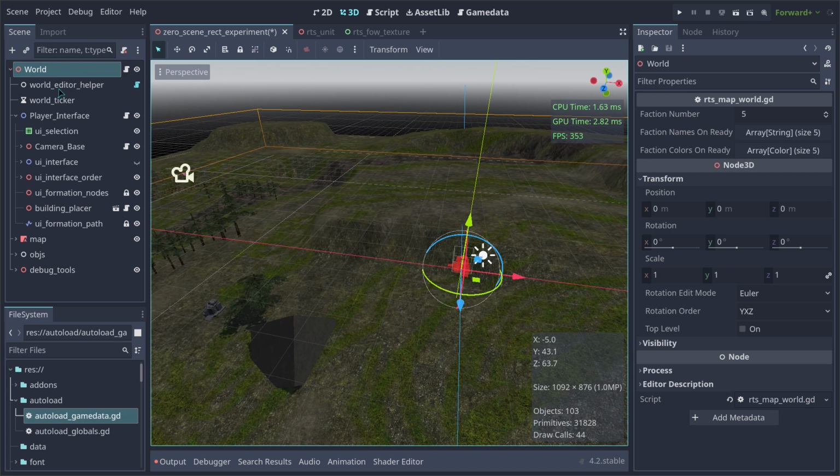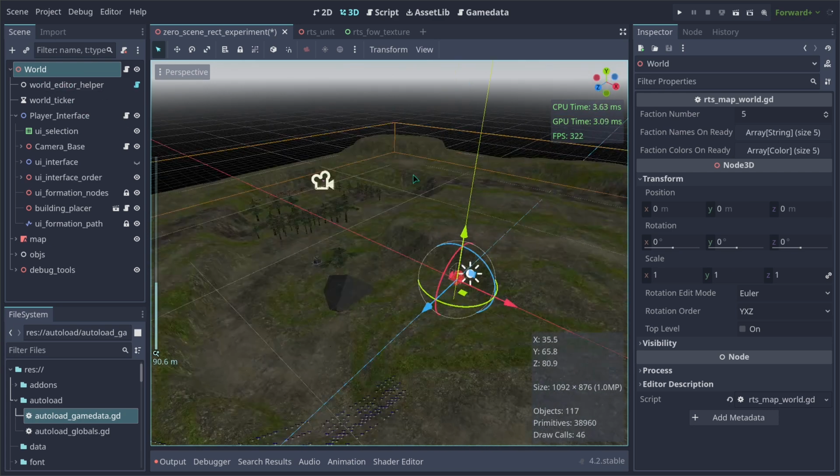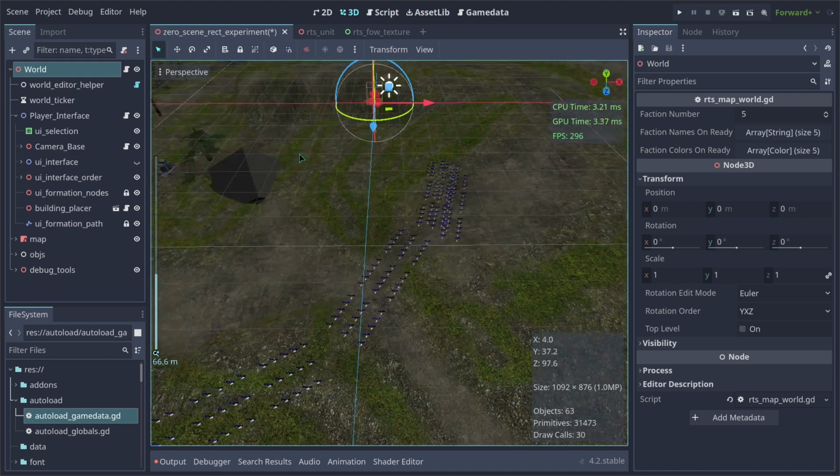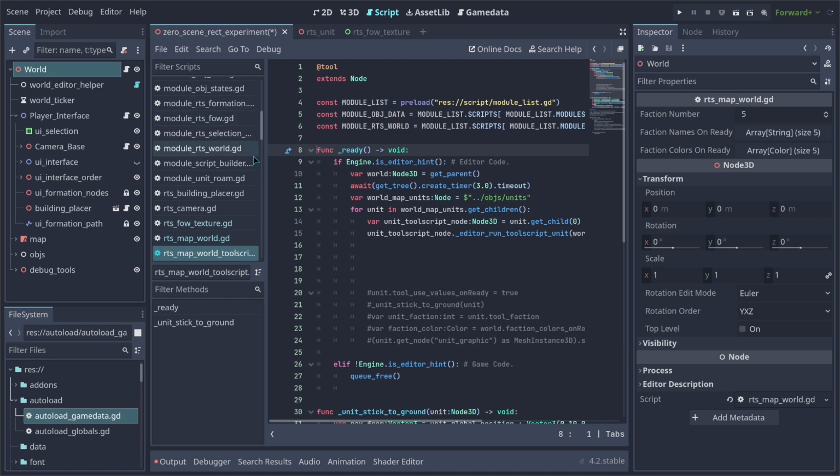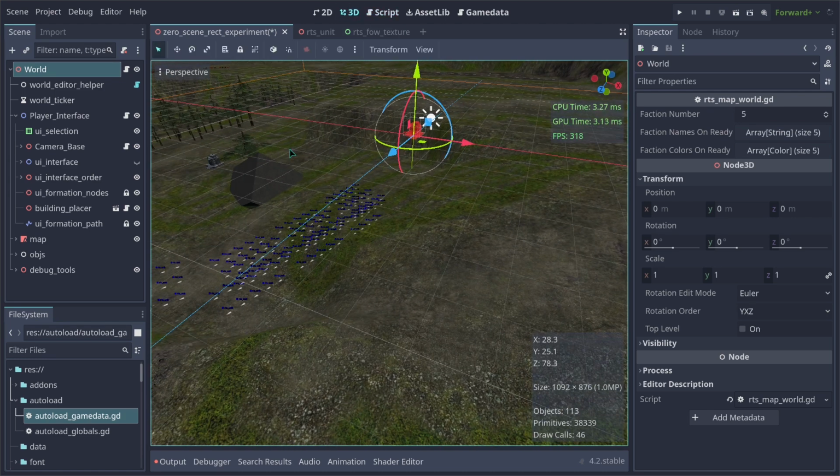So this is just some extra helper that I can basically delete after we start the game. So this is about it for the restructuring of the project. Now, something that I want to talk about is how I'm generating factions.